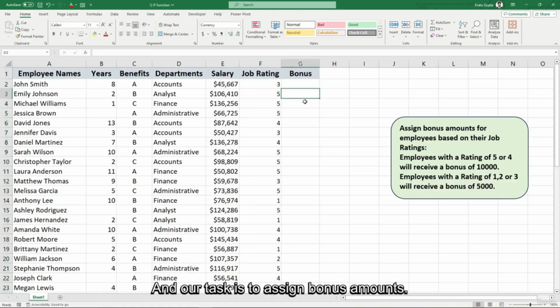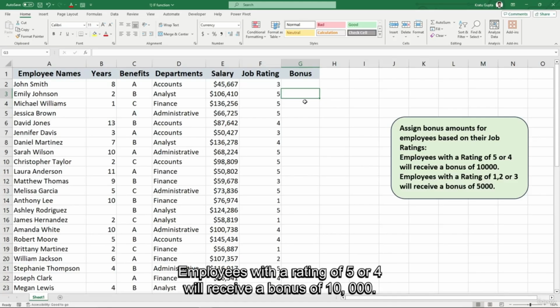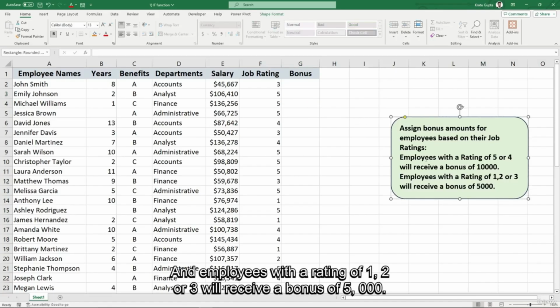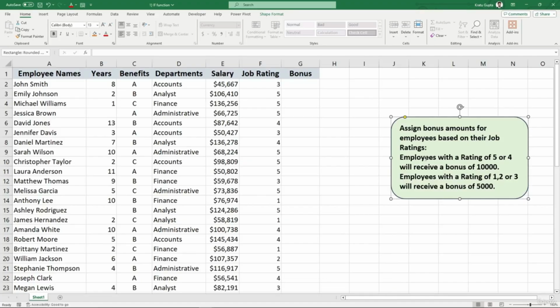And our task is to assign bonus amounts for employees based on their job rating. Employees with a rating of 5 or 4 will receive a bonus of 10,000, and employees with a rating of 1, 2 or 3 will receive a bonus of 5,000.